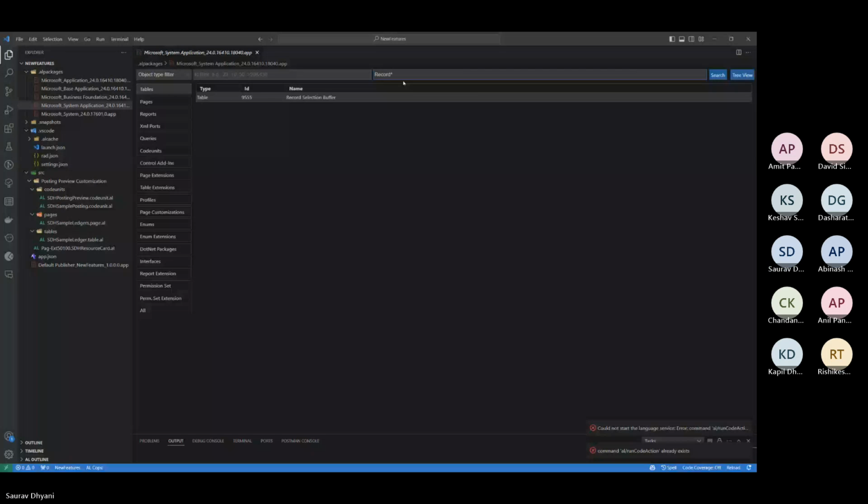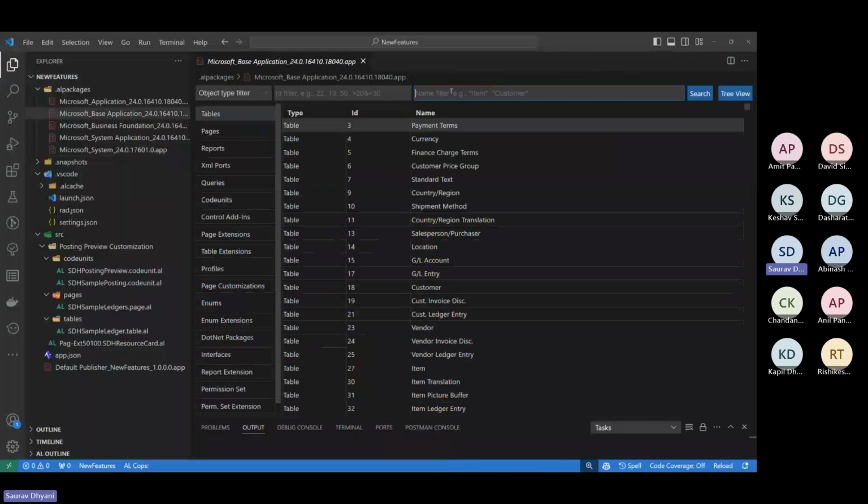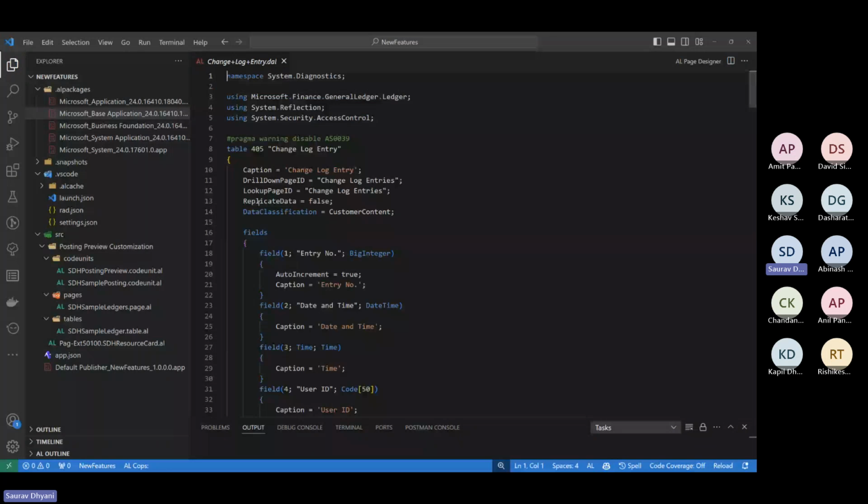Okay. So as you can see here, there is a property called replicate data false. And this is not the only table where replicate data is false. I can show you examples in the base app also, which is change log entries. So all these types of tables have replicate data false. When you upgrade from Business Central on-prem to SaaS, any table which has this property set does not get replicated to SaaS.